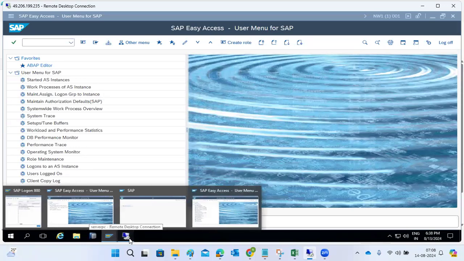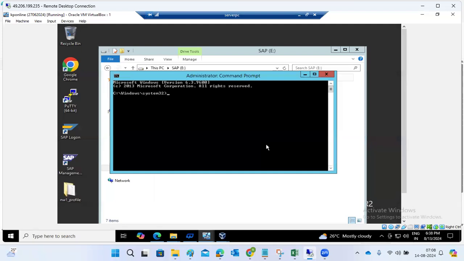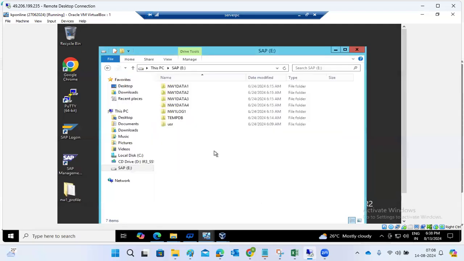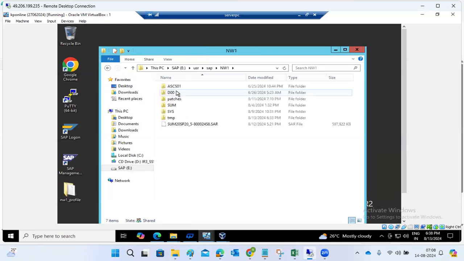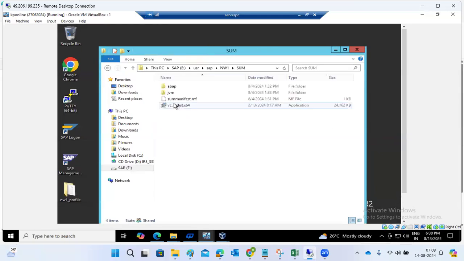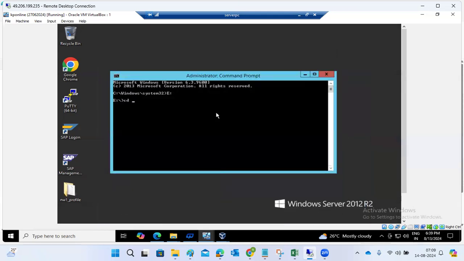So what we have done is, we need to start the SUM tool. Open the administrator prompt mode, then open the E drive, where our SAP is, USR, then SAP, then SID, then the paths above it. You need to go to that location and open it in the command prompt. Then type start config host agent space SID. This is the syntax we have to give to start the SUM tool.